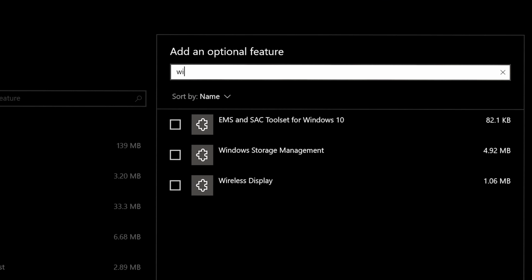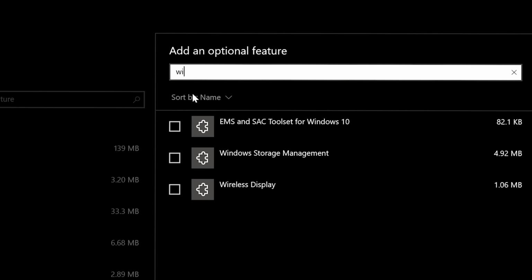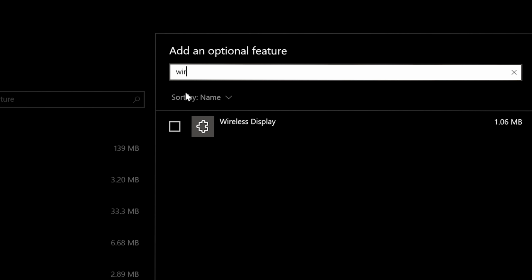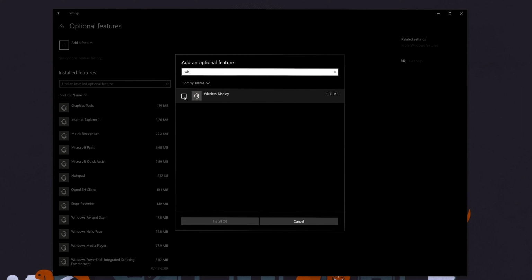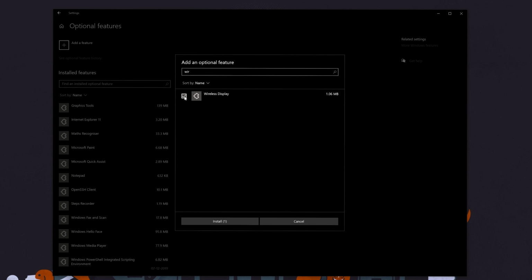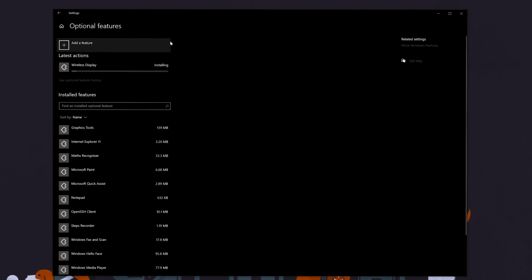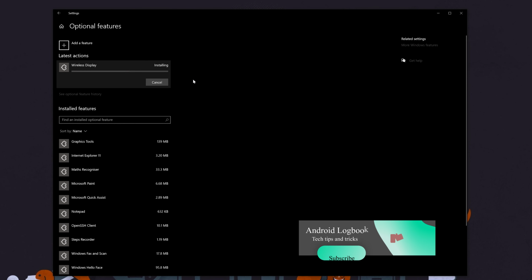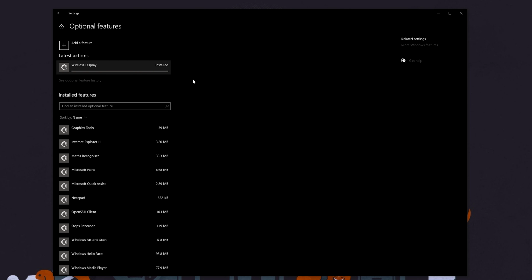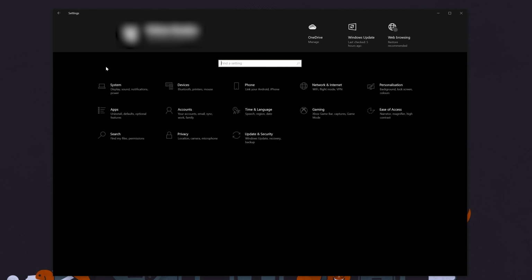Search for wireless display. Now you will see this feature. Select it and click on Install. It may take a few seconds to install. After installation, go to Projecting to this PC.